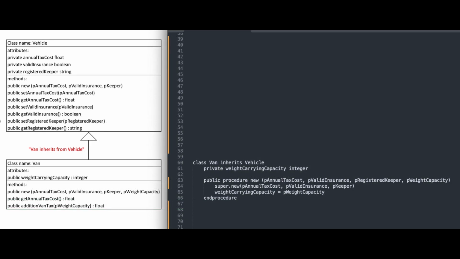So now let's look at the pseudocode for the constructor for the van class. We have our UML class diagram on the left hand side and the pseudocode on the right. We will be going into the detail for the remainder of the code for the van class in the next video. But for now we are going to focus purely on this line here, which is the constructor of a van class.